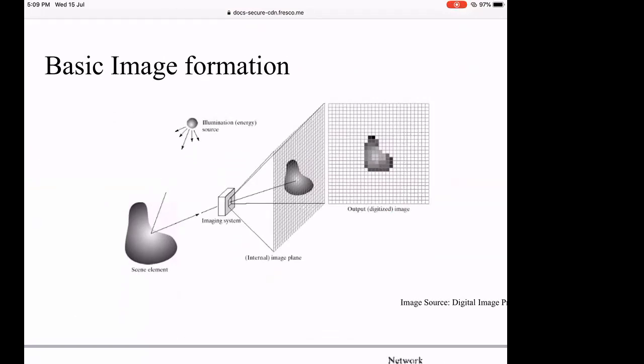The way your image is being perceived, that same motivation is carried forward to your image formation in the camera as such. Okay, so you have an illumination source, and the light is coming onto the scene element, and the light is getting reflected back onto your imaging system, and the image is getting formed on these sensors now. Okay, so now the output is a digitized image as such. The input is an analog signal that is coming in, and the output is a digitized image. Okay, and if you see here, every sensor tries to capture information based on the amount of light intensity that it receives.